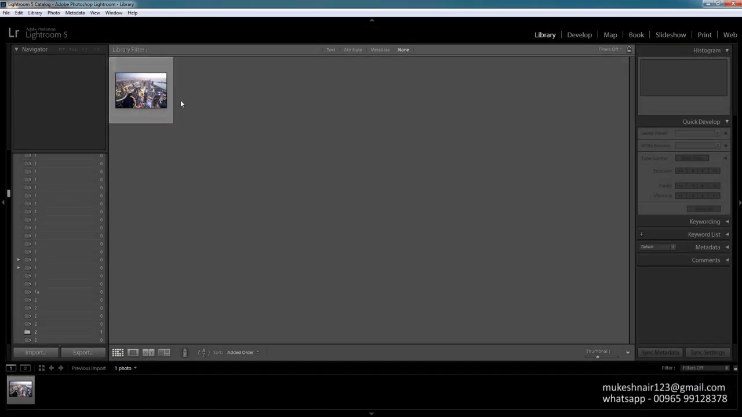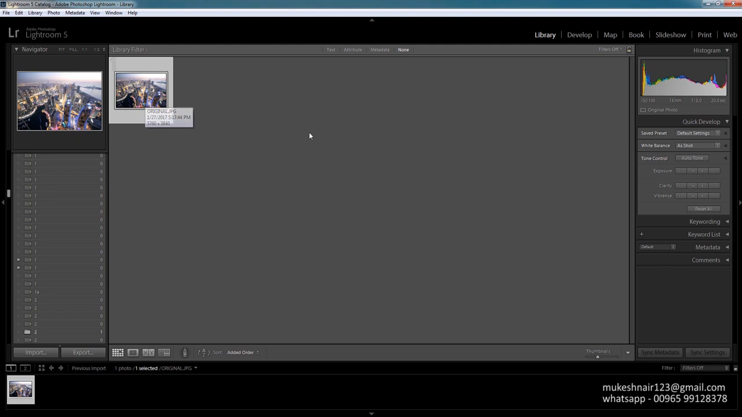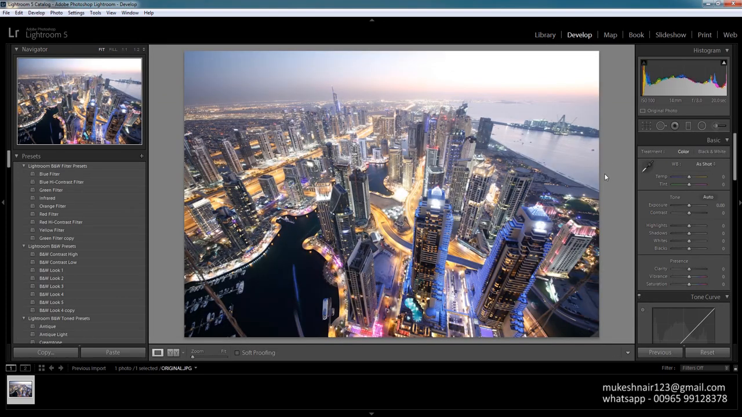Now the file is open here. You can double click it, or you can go to the develop option. I'm clicking this and going to develop. So this is the original file. If you're new with Lightroom, let me give you some introduction to the GUI, that is graphical user interface.